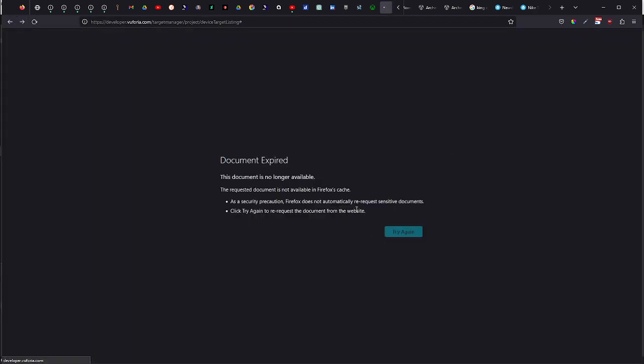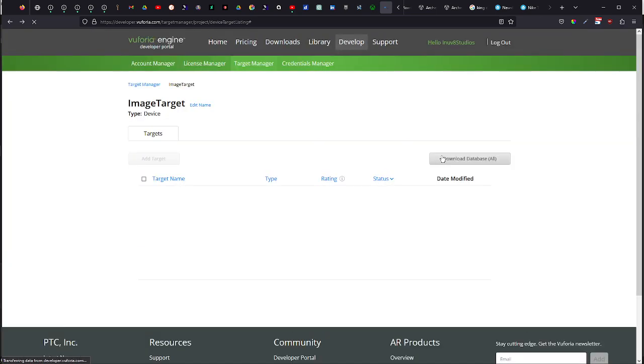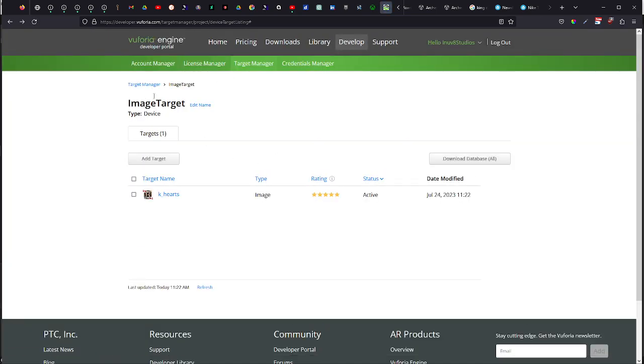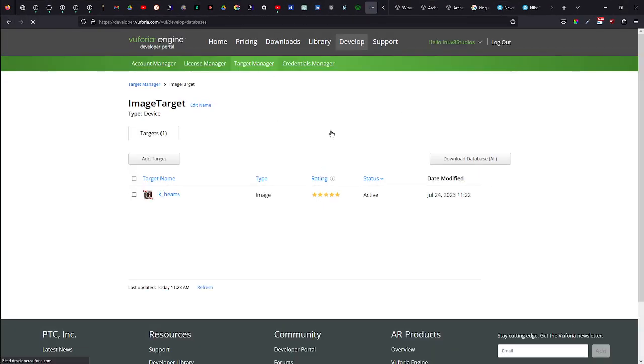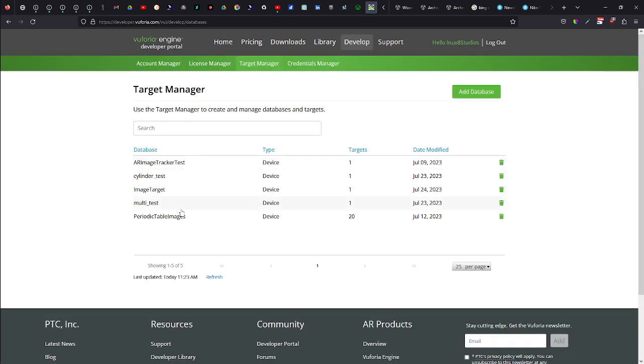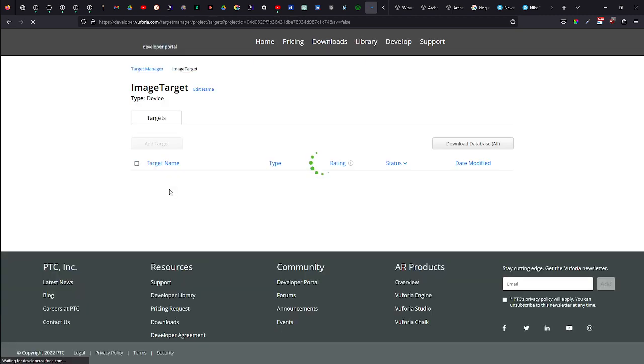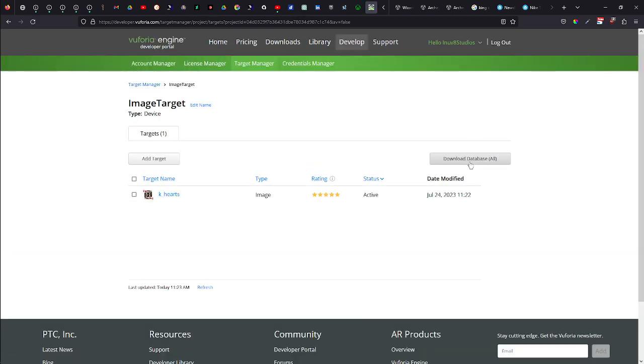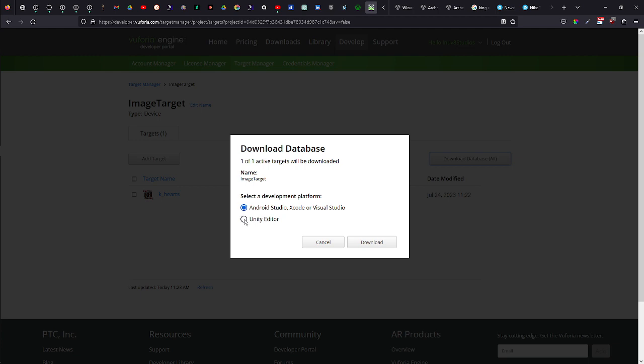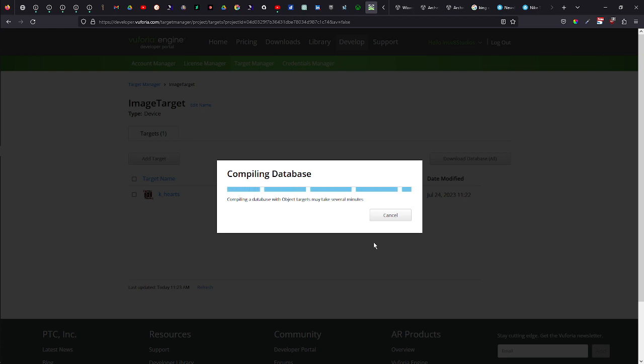All right, sorry about this. The thing is, I already created this for my project, so I'm not going to be using it. So you can just go there and download the database. Make sure you download for Unity. Make sure you download for the Unity editor, and then import it into your scene. So let's just download that for now.